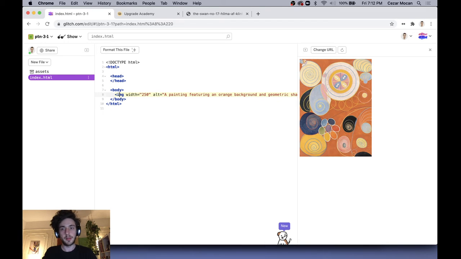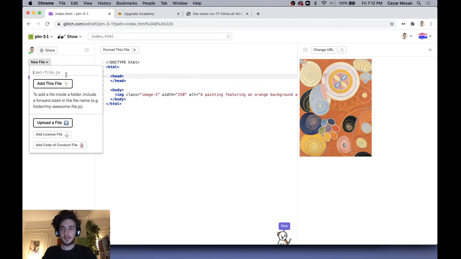And in order to do that, I'm going to keep the width attribute for now, but I'm going to give it a class, right? As we remember, we need a class in order to address an HTML element within CSS. So I'm just going to say class equals image1, for example. Of course, nothing happens right now because we need to create our style.